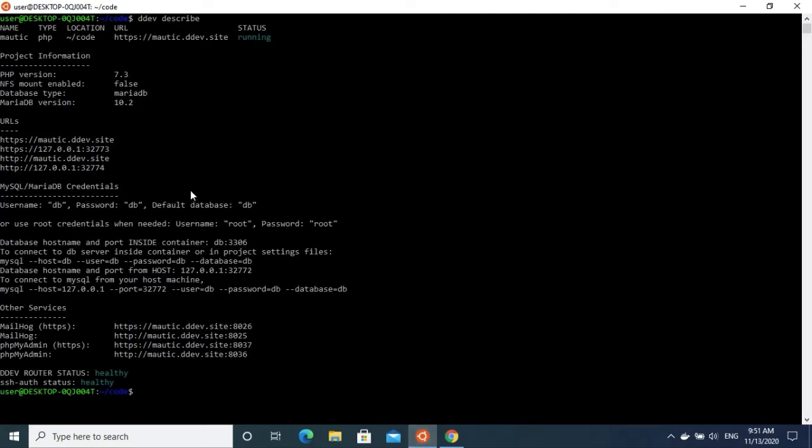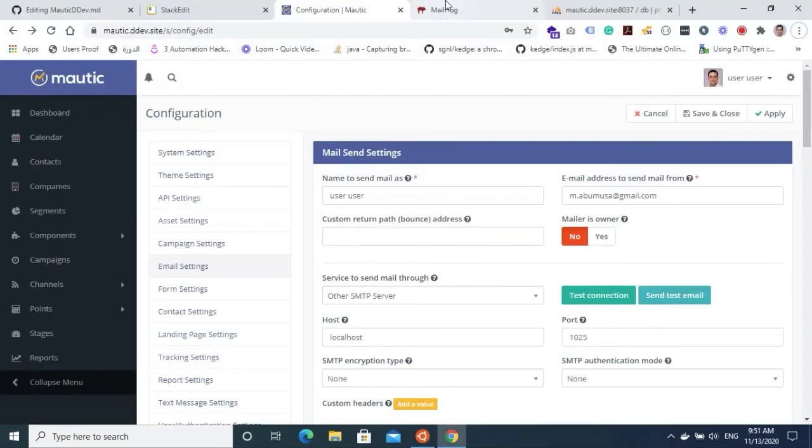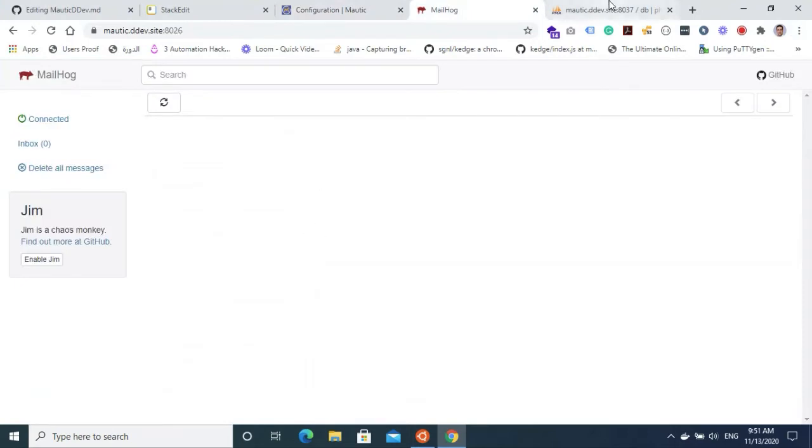It will show you all the information. So I have the database credentials, I have the information about the system, the server configuration, I have an access point for MailHog and an access point for PHPMyAdmin. Just open them in your browser and you can see them like this.